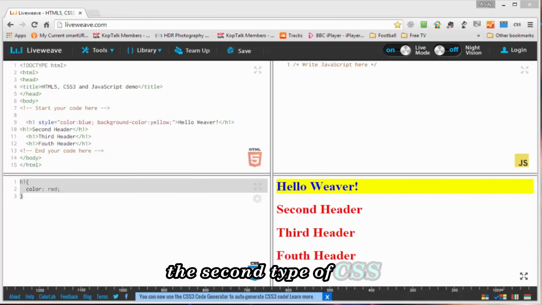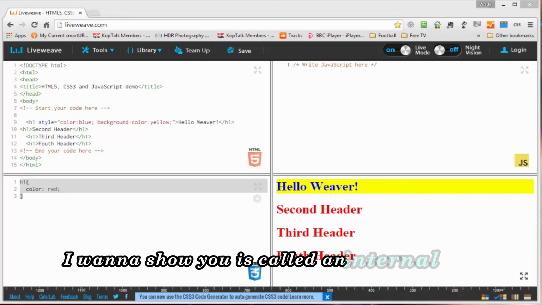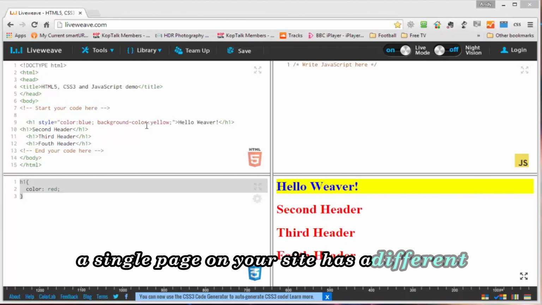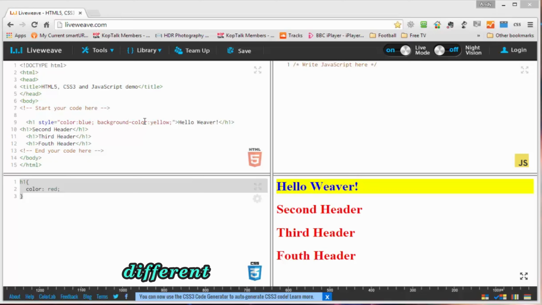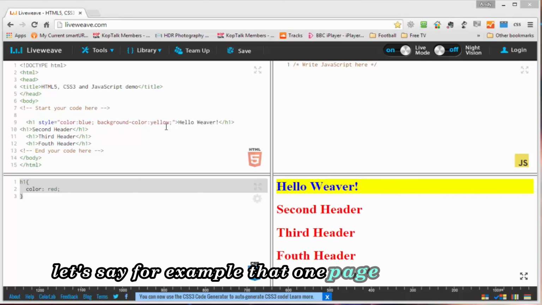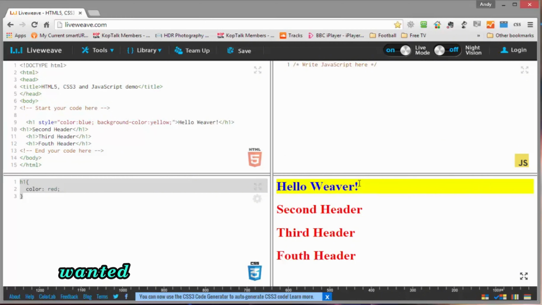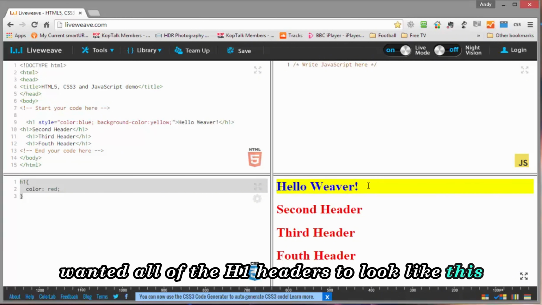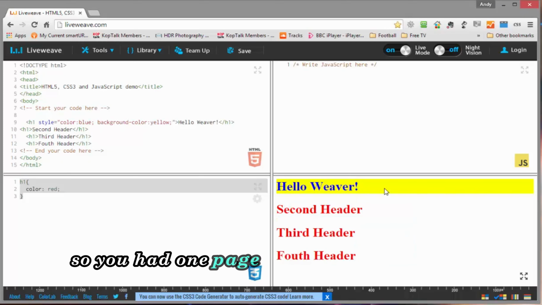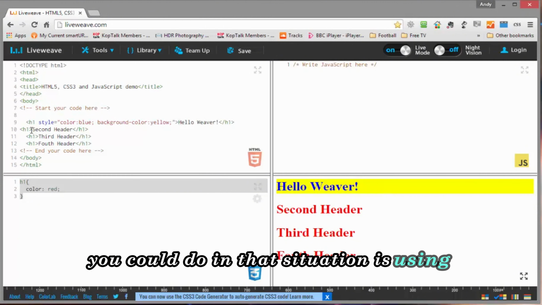The second type of CSS I want to show you is called an internal style sheet. And this could be used if a single page on your site has a different format, different layout, or a unique style. Let's say, for example, that one page on your site wanted all of the H1 headers to look like this, whereas on the rest of your site, all of your H1 headers look like this. So you had one page where the H1 headers were different. And what you could do in that situation is use an internal style.